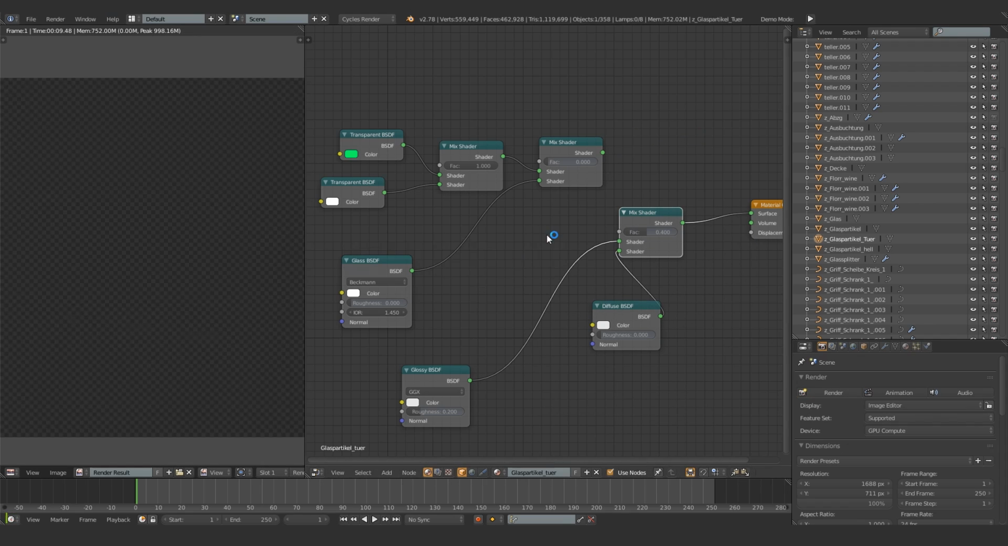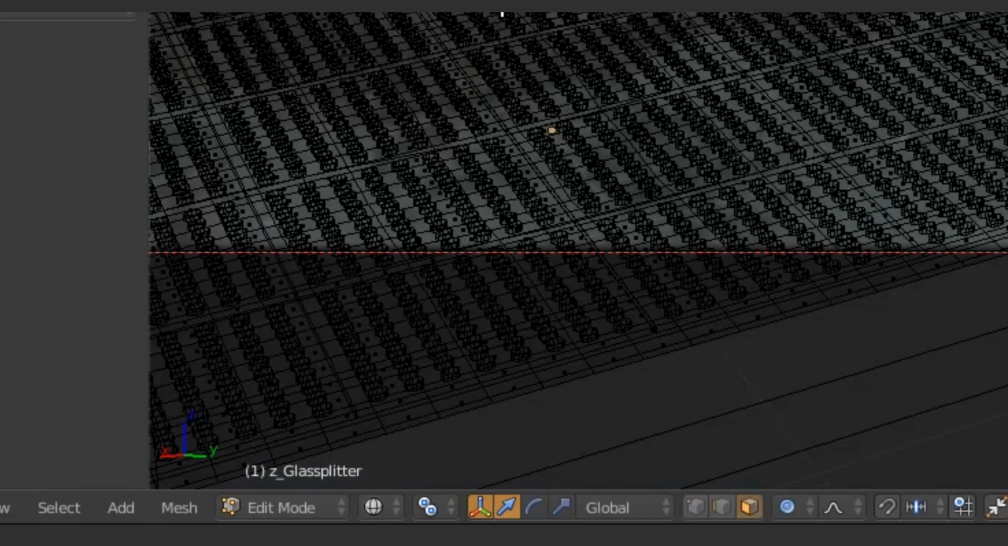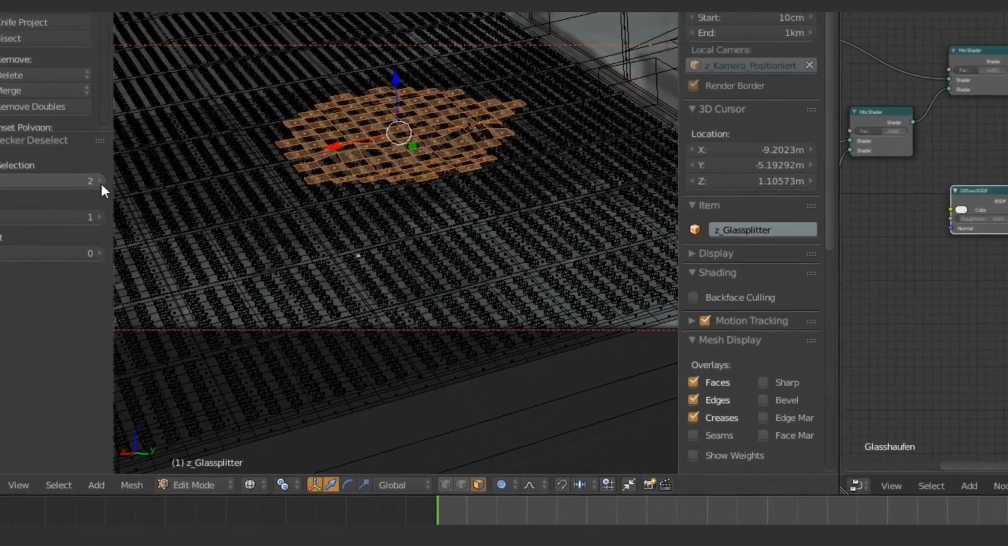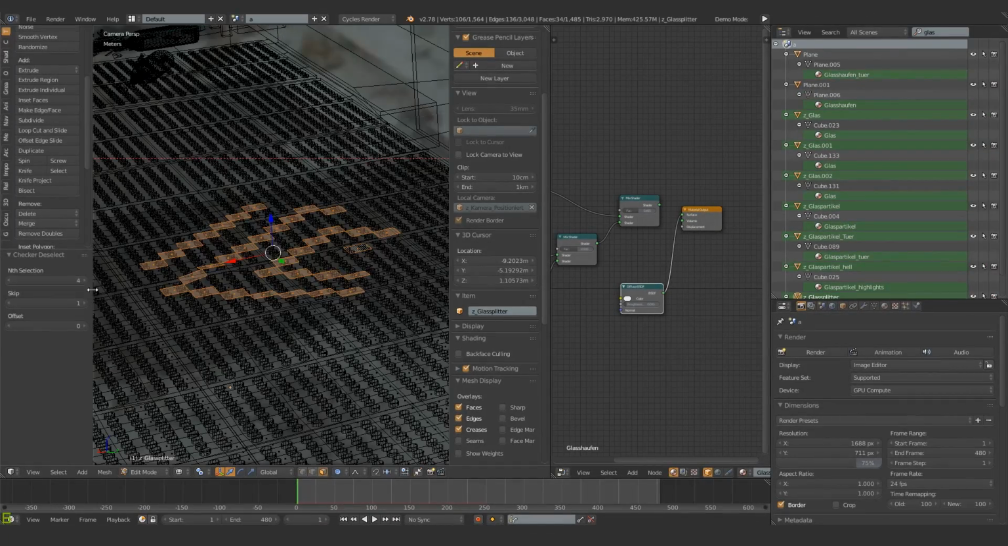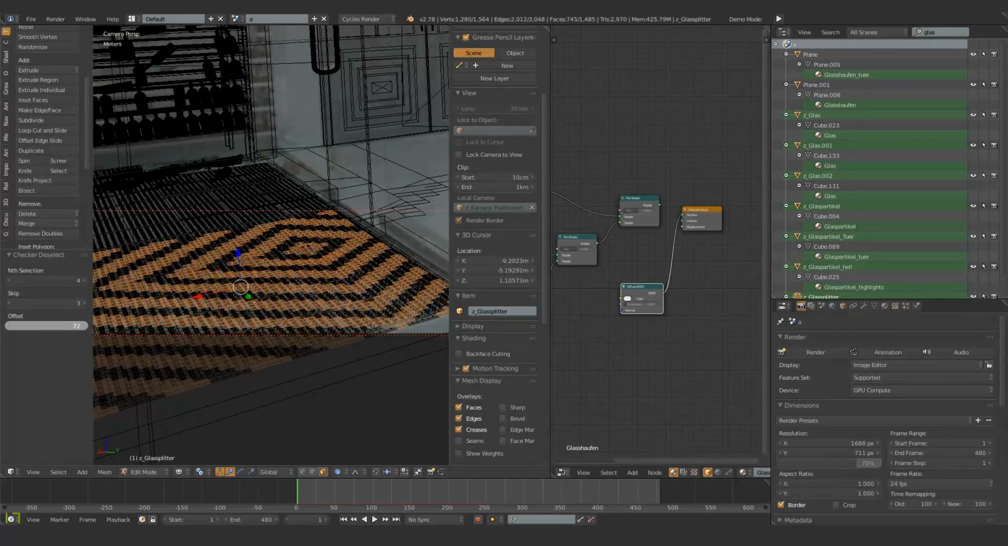I will get into that when I talk about the materials. Another little help I use from time to time is the select menu. Especially checker select can help you create patterns, often found in interiors. It's also an awesome way to just waste some time while playing around with it.